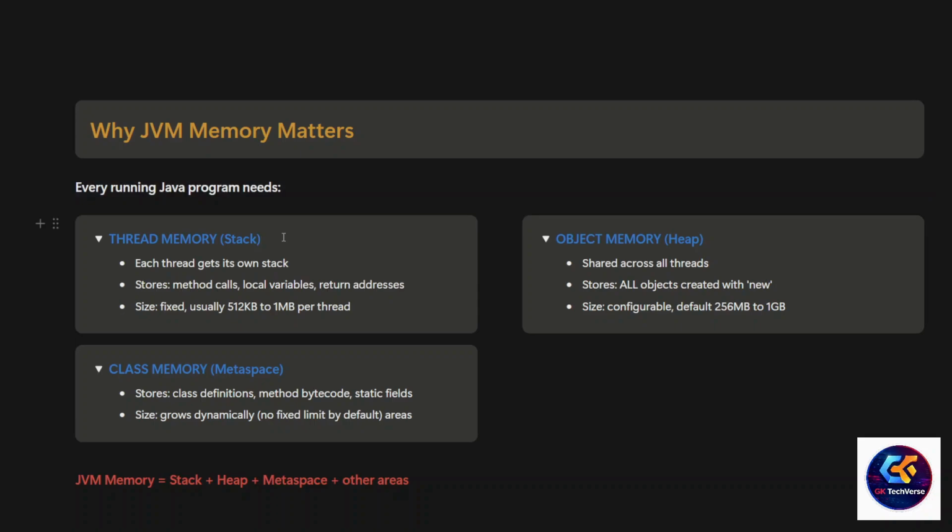If you look at the stack, each thread gets its own stack. Thread means every request is one thread, so each thread gets its own stack. And what does it store? It stores method calls, local variables, and return addresses. It will not store objects. It stores only the reference to that object. And the size is fixed, usually 512 KB to 1 MB per thread.